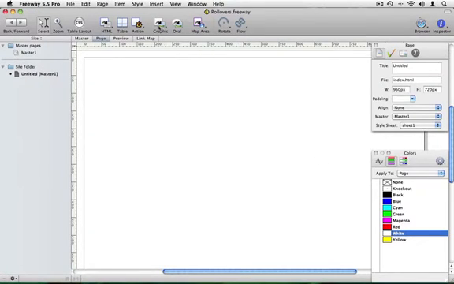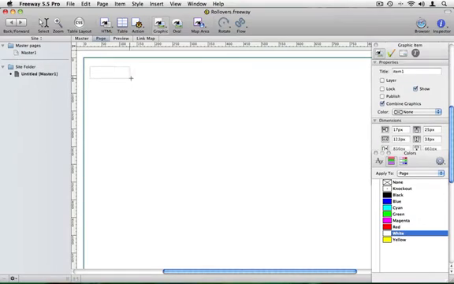I'll start by drawing a graphic item on the page. Now this graphic item could be shaped or coloured by Freeway to look like a button, or you could import a button image you've created in an application like Photoshop. But for this tutorial I'm just going to colour it cyan.